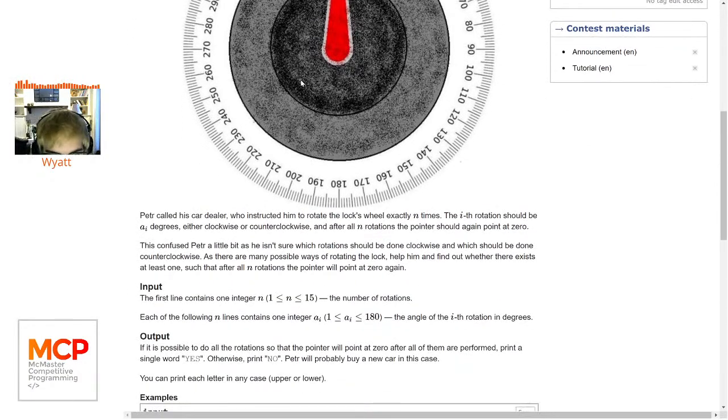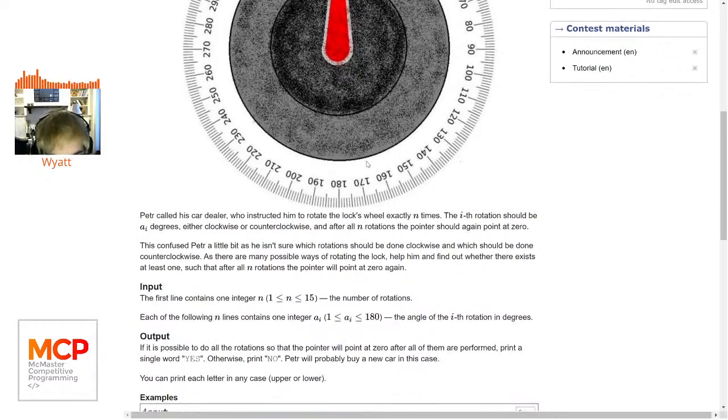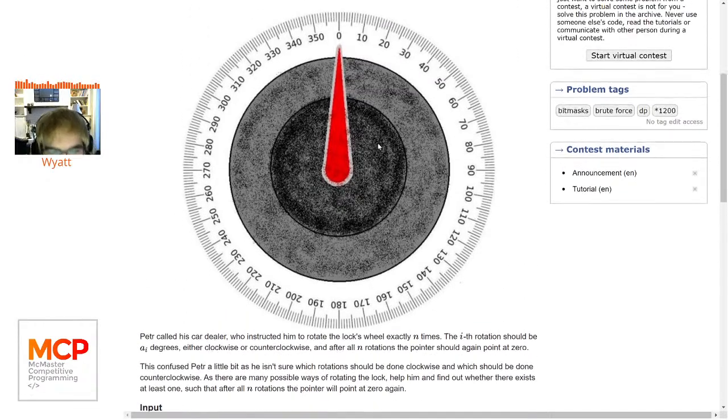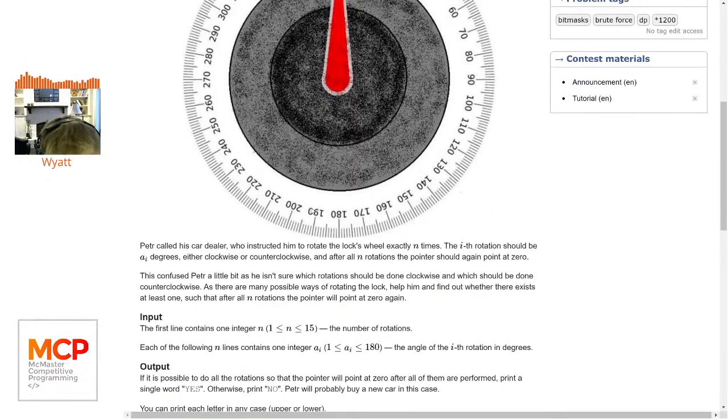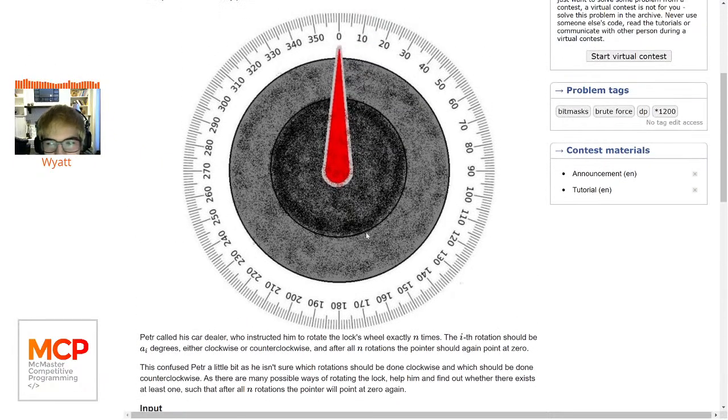Okay, yeah. So basically, you're given this gauge here, and you're given a bunch of, let me make sure I got this right. Yeah, it looks like you're given a series of n rotations that you want to apply to the gauge, and n can only be up to 15, so it's pretty small. And these angles, I guess, are limited from 1 to 180 degrees.